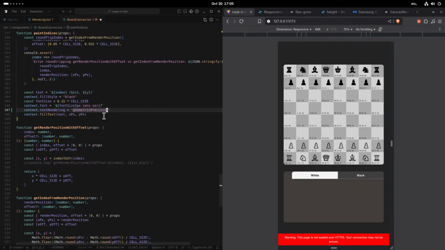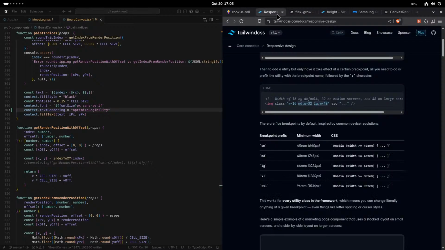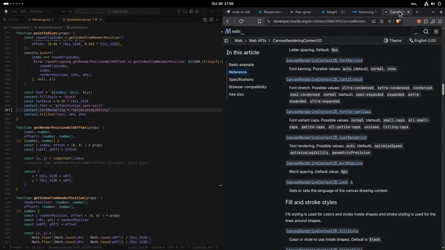Optimize precision. No. Optimize legibility. There we go. Reload again. It's not very legible. So whatever that did wasn't enough. I think we should probably leave it at auto and do something different.